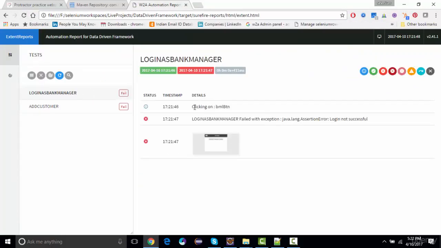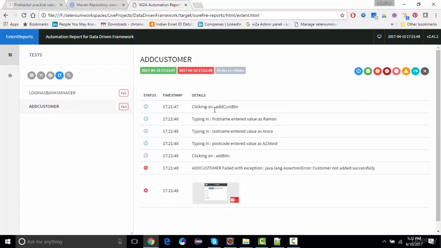along with the reports, you're going to have logs. Clicking on Bank Manager Login button, right? This is the info and this is the error. If you go to Add Customer, you'll see the entire steps. Clicking on Add Customer button, typing the first name, entered value as this, typing in last name, entered value as this, typing in postcode, entered value as this, clicking on Add button, right? So you can see how things can be recorded on your report as well.